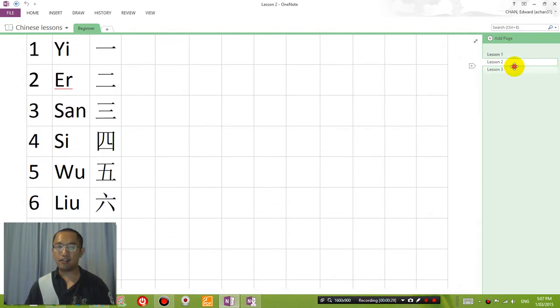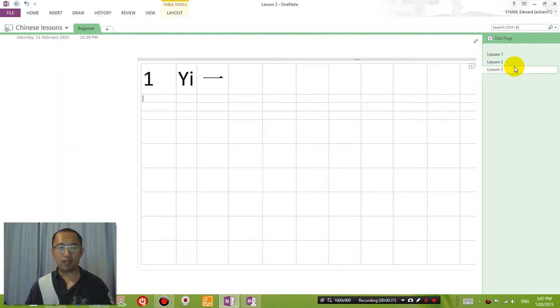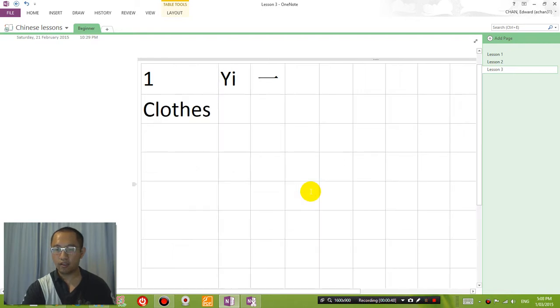So now lesson 3, what I want to do is focus on the first word that I told you sounds the same as the number 1. Okay, and that was clothes. So clothes sounds the same as the number 1. So it is also pronounced yi, right?